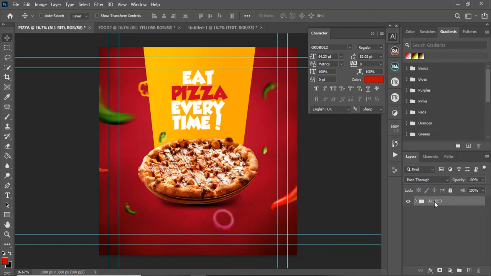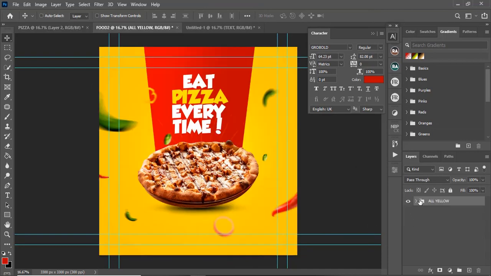So Control Shift Alt E. It's going to kind of create a JPEG of it. Yes. Control Shift Alt E. So now I just want to create a kind of vignette around it. So that is what I want to do. I just want to make the edges darker.